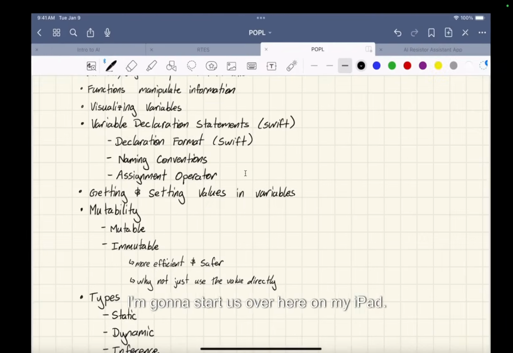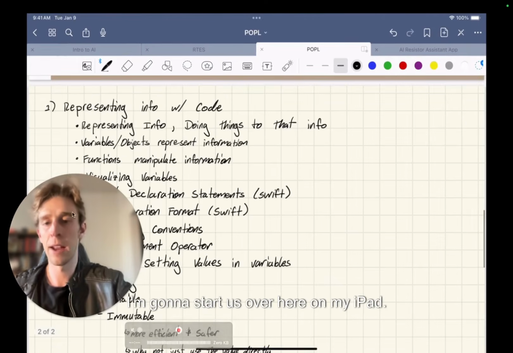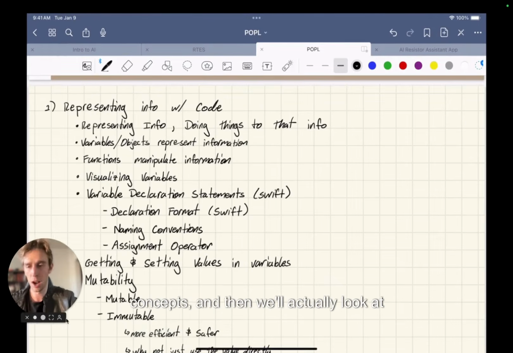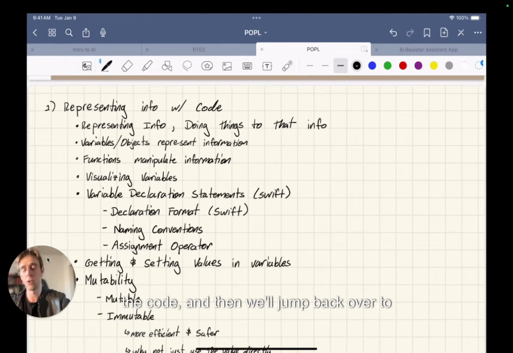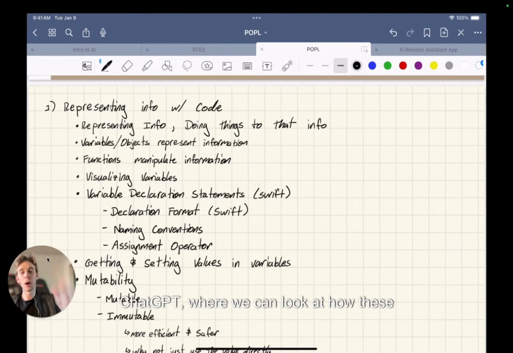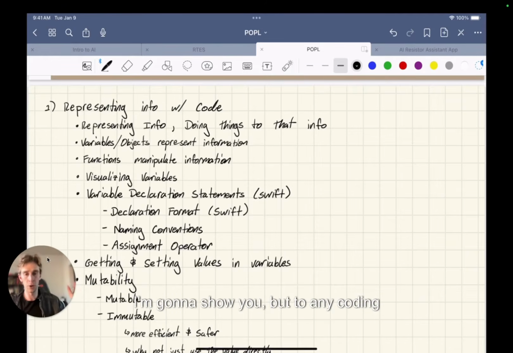I'm going to start us over here on my iPad. That way we can go through a couple of concepts and then we'll actually look at the code, and then we'll jump back over to ChatGPT where we can look at how these concepts apply not only to the code that I'm going to show you, but to any coding language.